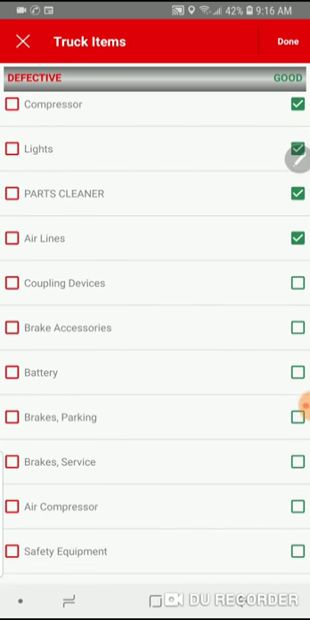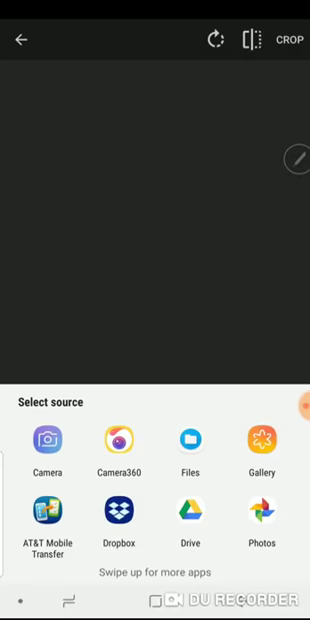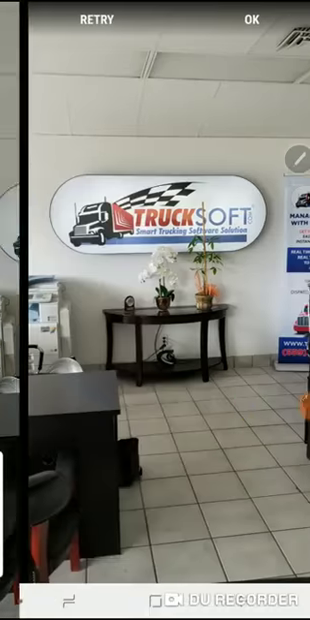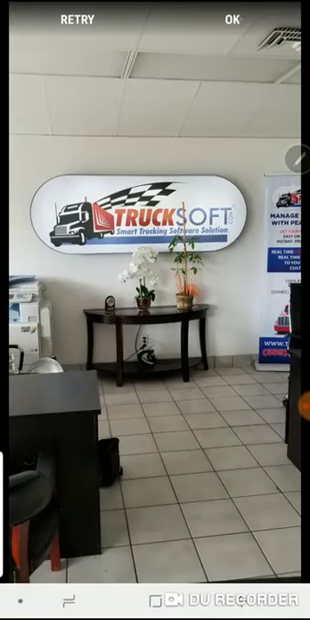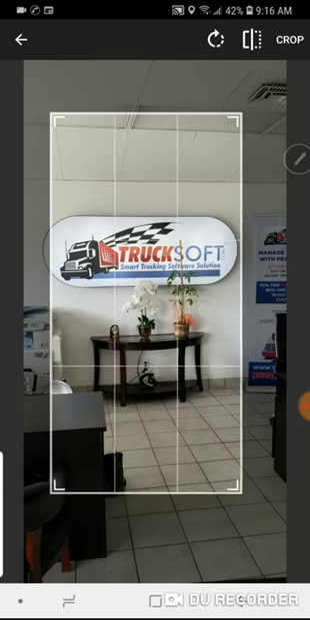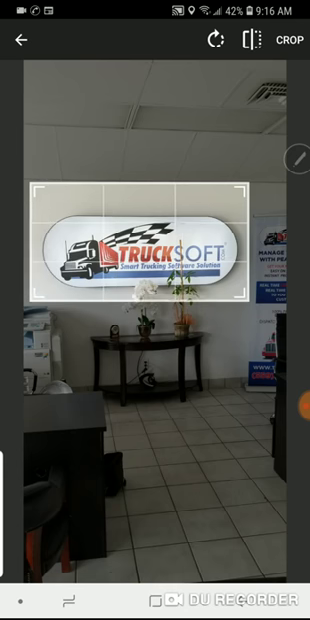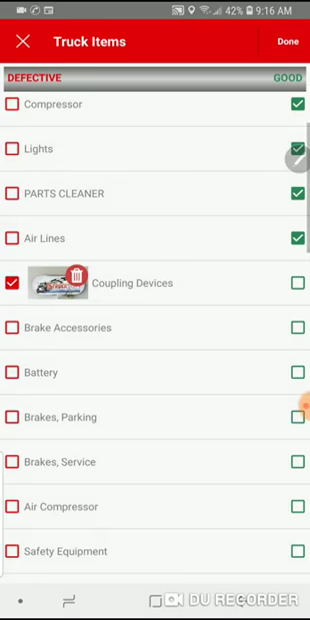Let's say you see something wrong with the coupling device right here. So you want to check on the left hand side right there, saying that it's defective, and you might want to click that upload button and take a picture of the actual coupling device. Right now I'm just going to take a picture of our office inside. Let's say this is an example coupling device right there, and I'm going to say okay to that. I can also point at it, saying exactly where the problem is, and crop it so it'll be more detailed instead of a random picture for the person who's going to repair it.